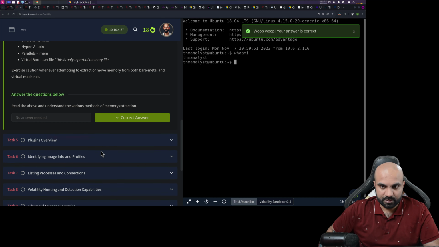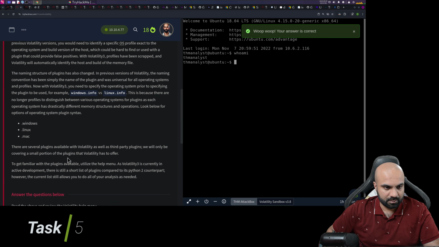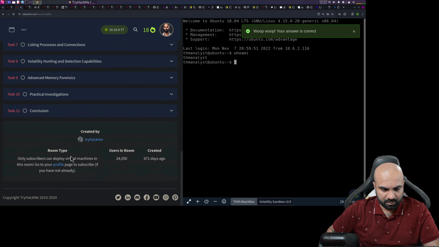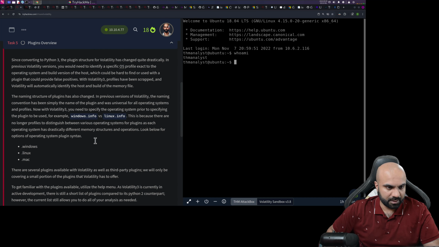That's it. Nothing else. Okay, I think this room is very old. It doesn't have the quality that we usually see with TryHackMe rooms. So this is 671 days ago.